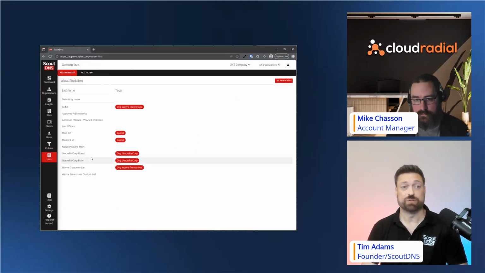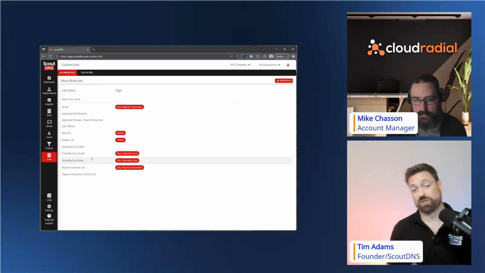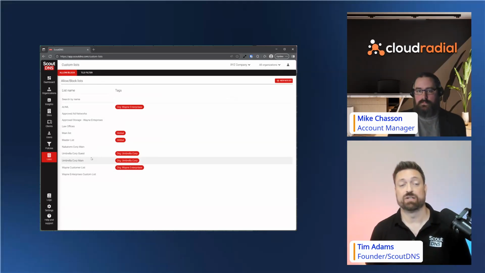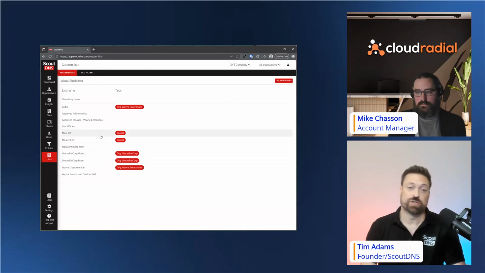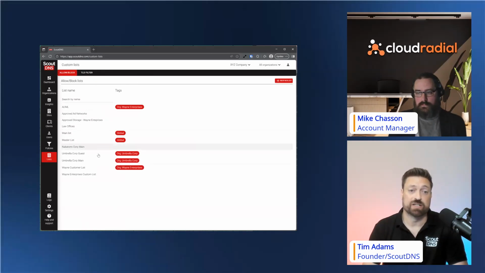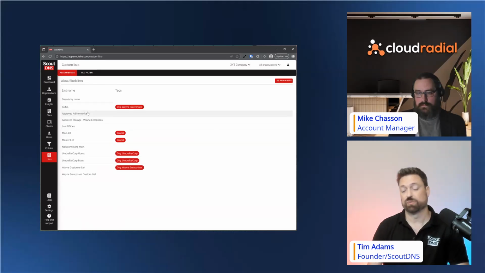Another thing, the way that we do custom lists, again, we're real big on object-based configuration. Within ScoutDNS, you can create global lists for global allow and block lists. You can also create customer-specific lists, vertical-based lists, and application lists if you want to allow or block specific applications. You can do it at the list level, and then I can assign lists one-to-one, one-to-many, or many-to-one. So there's a lot of powerful features there.